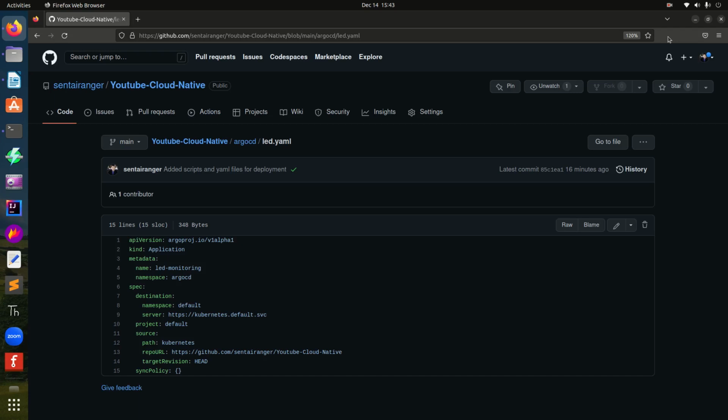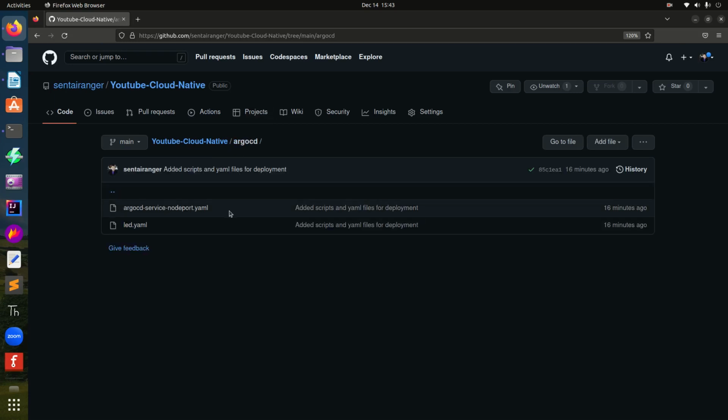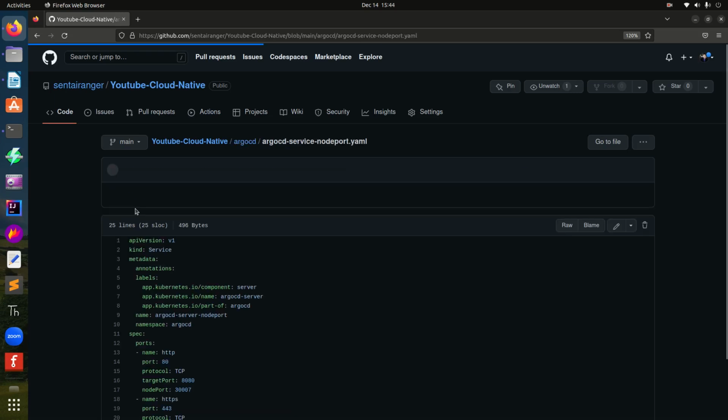Let's begin. In order to get things started, I have two YAML files under the ArgoCD directory. One is called LED, the other one is called ArgoCD Service Node Port. In order to be able to access our application, we need to create a node port. The node port is necessary so that we can forward to a different port number. And I'll show you what I mean.